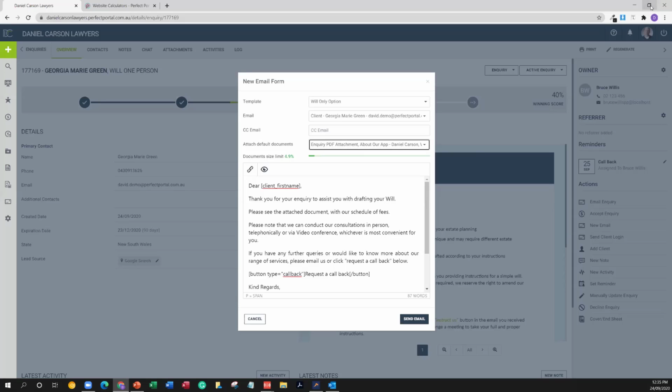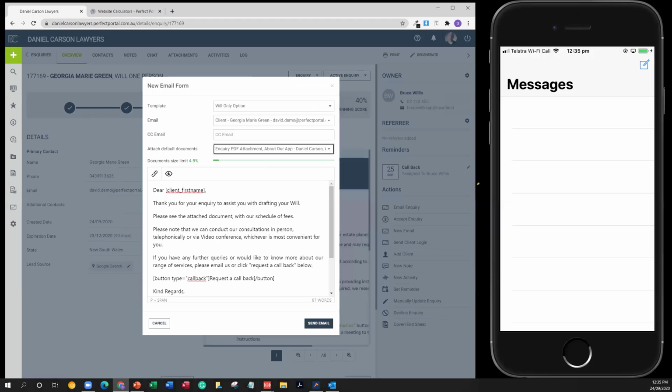But what I'm going to do is quickly minimize that. Hopefully you all should see the phone on your screen at the moment. What I've done is set this up so that when I send this email, the client will get an automatic text message sent to them. So I'm going to hit send email. This might take a couple of seconds, depending on how many documents you have attached to this email, so I'll just let that go.